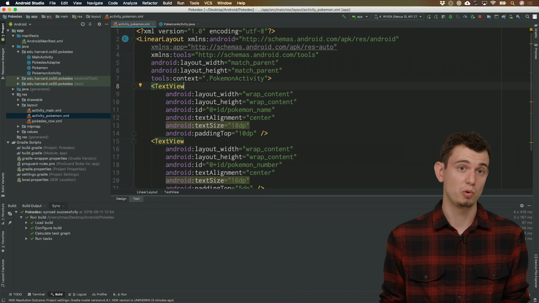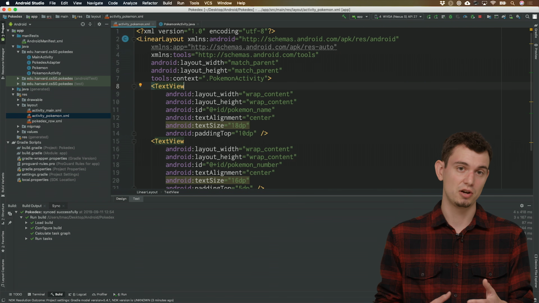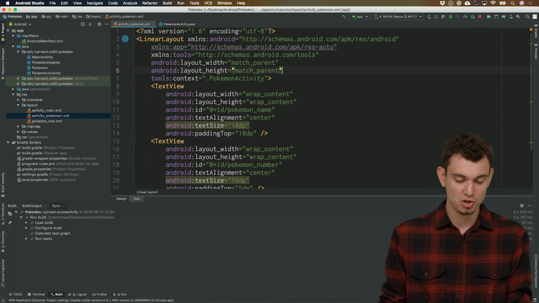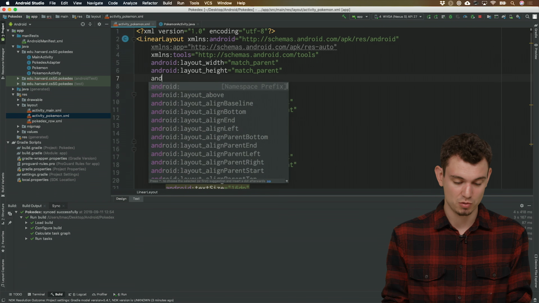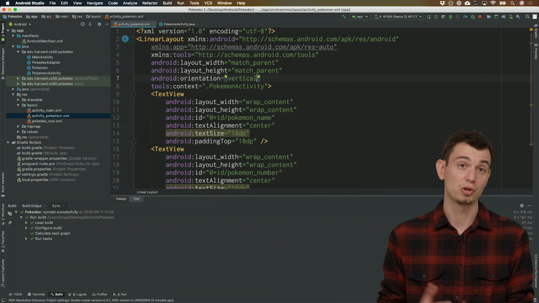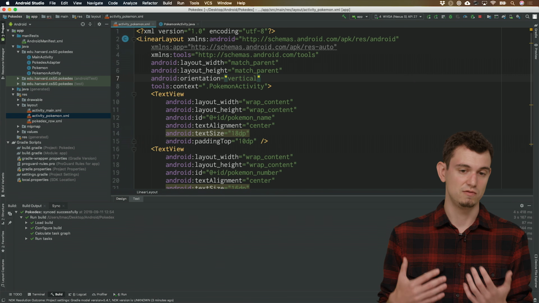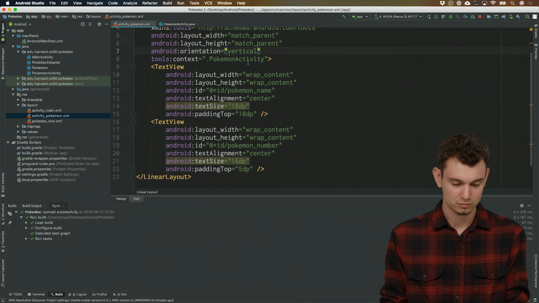So the last thing we want to do is specify that we want our views to be stacked on top of each other, not next to each other. So to do that, we're just going to add one more attribute to our layout. We're going to say the orientation of this layout is vertical rather than horizontal. And so that will nicely give us text views on top of each other.